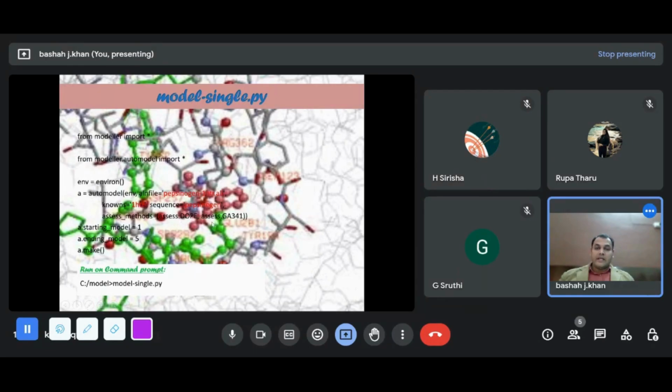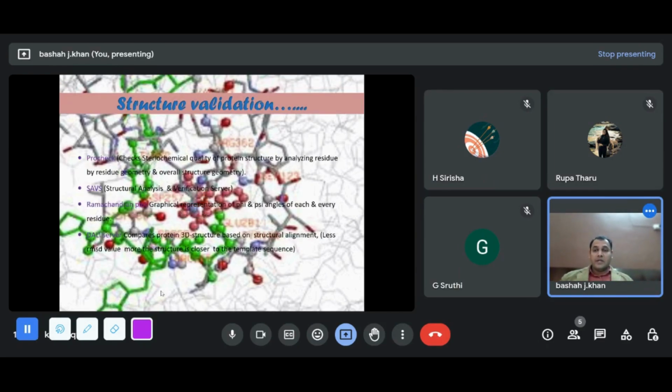Then by editing the highlighted commands or keywords with our target sequence files generated with the previous commands, we simply run model_single.py. After running this command, the models will be generated, and they will have a DOPE score, and according to the DOPE score you will compare the models, to see which model is best suited for your work or is taken into account as the good model or the best model.